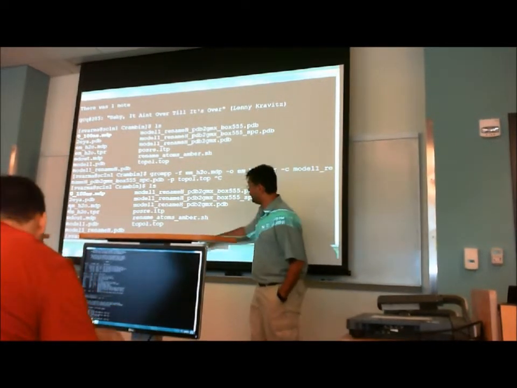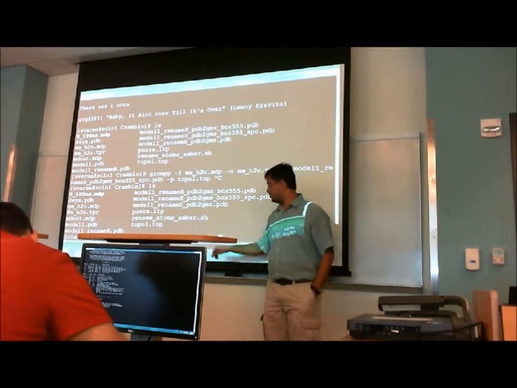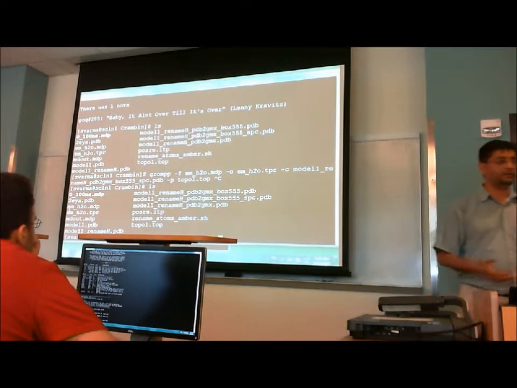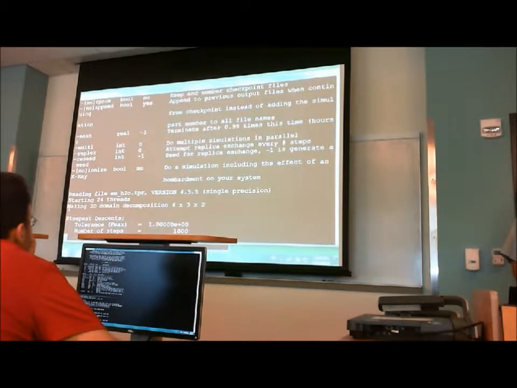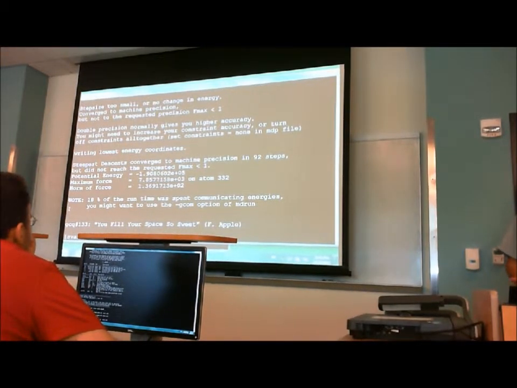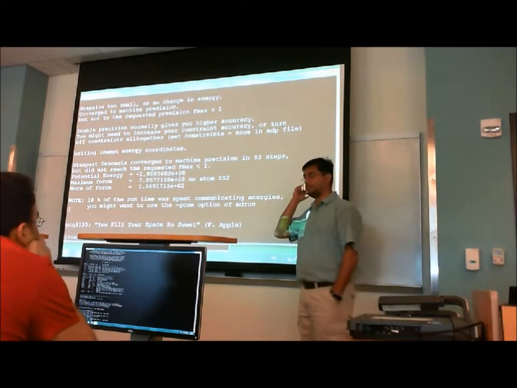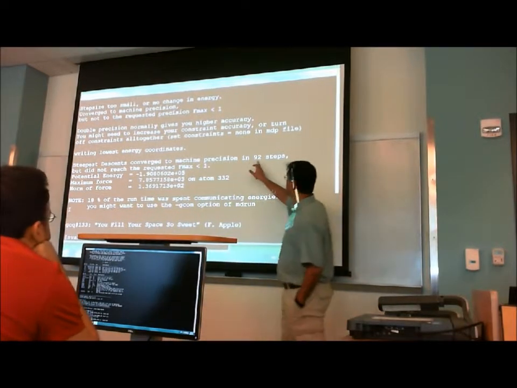Always make sure that the potential energy is negative. So this is a pretty high negative number, minus 1.9 times 10 to the power 5. Okay, if it's a positive number, it means something went wrong. You should never have positive energy. You should always get negative energy. Okay, this was the maximum force on atom 332, norm of the force. Okay, then you have some other stuff here.